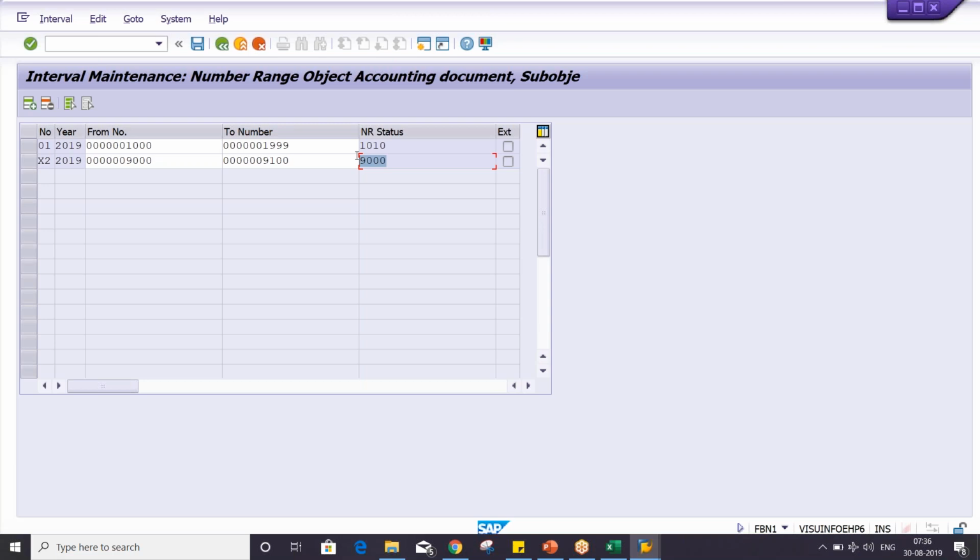So I told you guys that whenever you are going to post a sample document, irrespective of whatever number range we have given against the document type and all, the system always searches in the background for this X2 number range itself against your company code. If the X2 number range has been created, then only the sample document is going to be posted, and then the document number will be generated. If X2 is not created, then the system will throw an error.